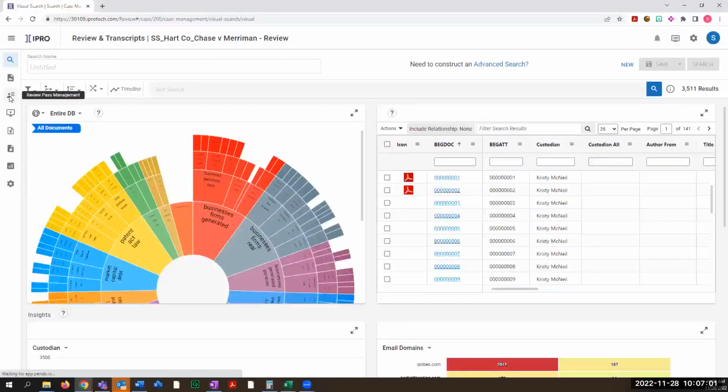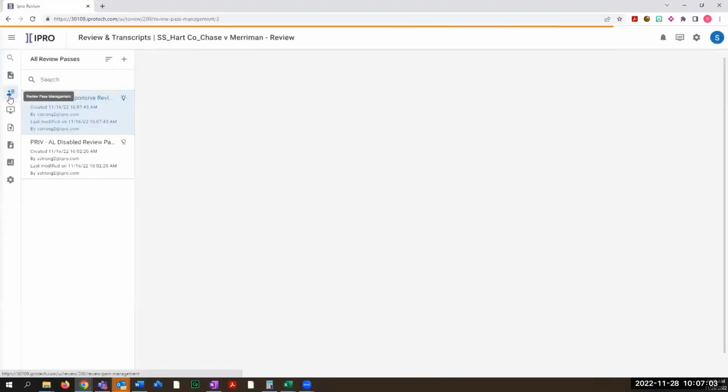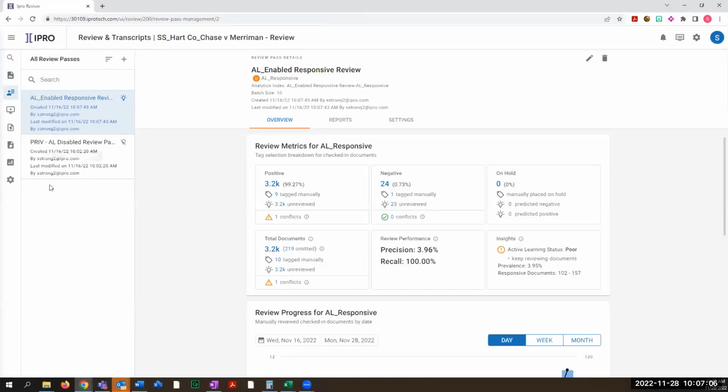Let's just go to the review pass for 1 second. Here I have basically my 2 review passes, and here on the review pass management icon on the left-hand side of the slide out pane, I can basically see the overview, reports, and settings. Here we can look at metrics, we can look at reports, and we can edit the settings of our review pass.